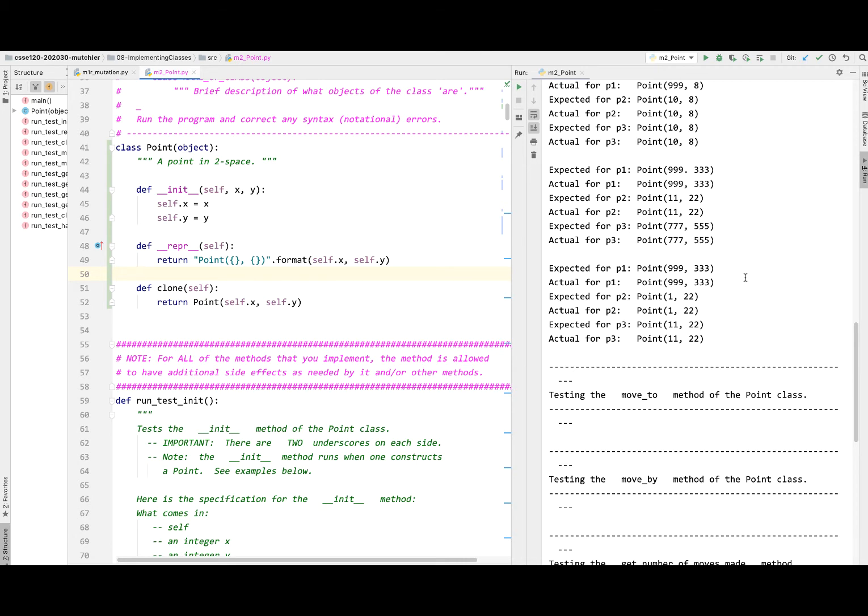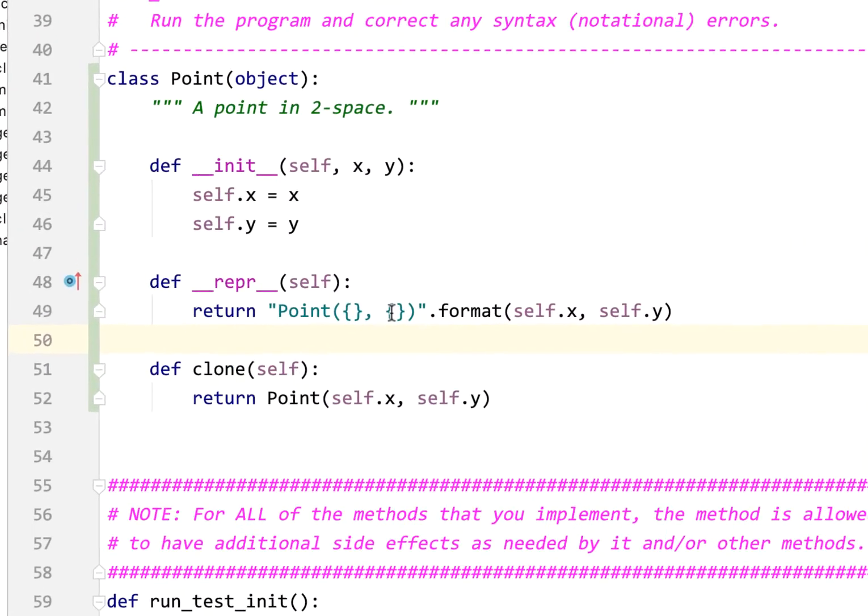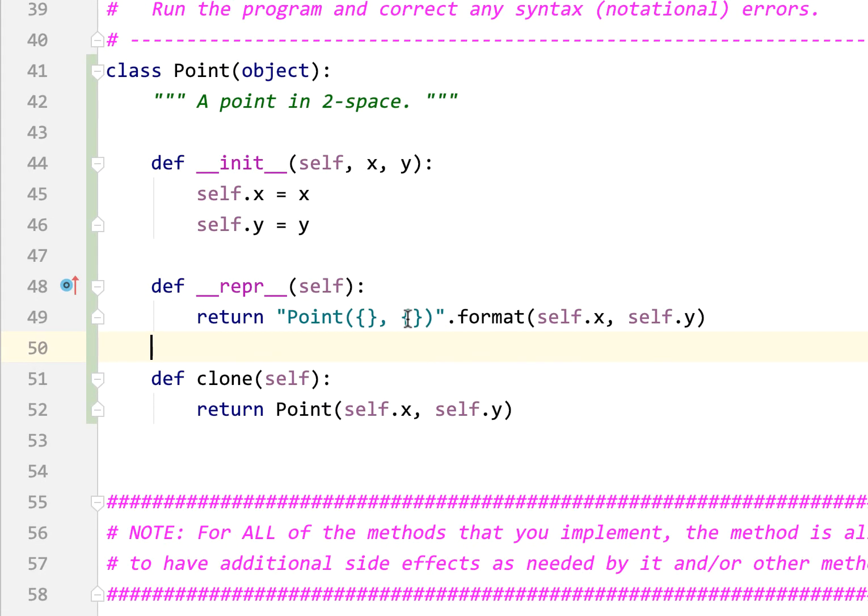Go ahead and type up clone if you haven't already and run your test. Make sure it's just right. And then once you have everything right, go ahead and continue the video. Keep in mind that you cannot continue if you don't have init right or repr right and now clone right. Then the rest won't work either. So get help if you need help to get this right, or watch the video more closely.